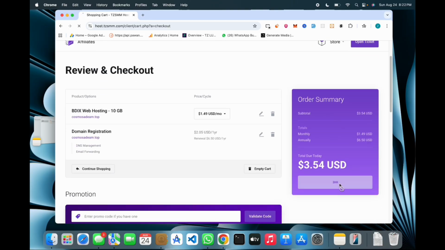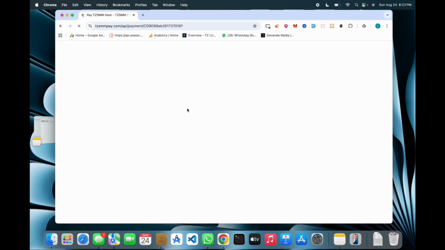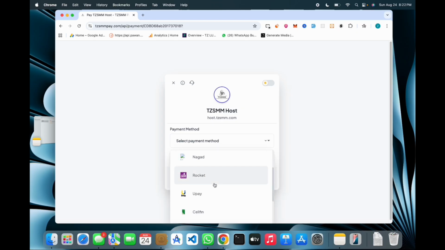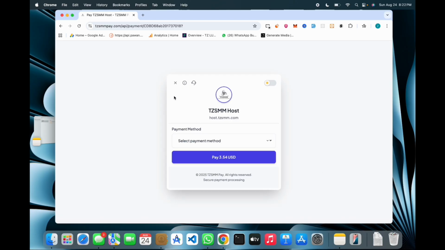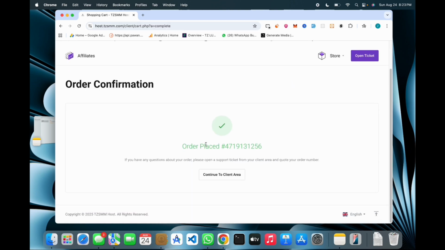Then again checkout. You will be redirected to our payment gateway. Here you have to complete the payment. You will find Bikash, Nagad, Rocket, Upay, cryptocurrency, Binance, Bybit, everything. So we will complete our payment now. We have completed our payment. Now you can see our order has been placed.